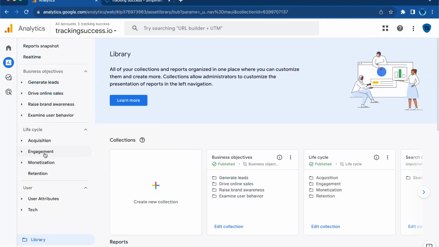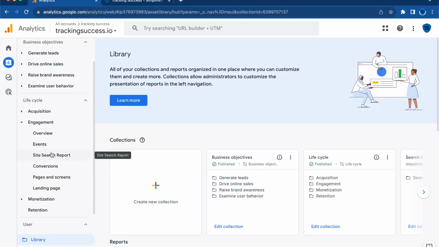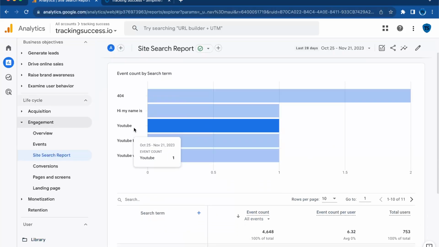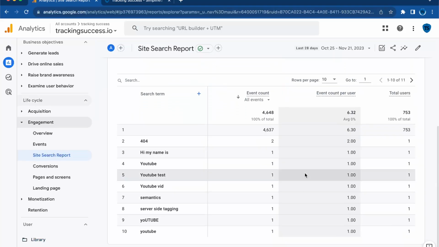And then when we go back to Lifecycle Engagement, you will see here the site search report. And here you will see all the search terms, event count per user, and the total users. This was a video on how to build a GA4 site search report to see the search terms that are being searched on your website.